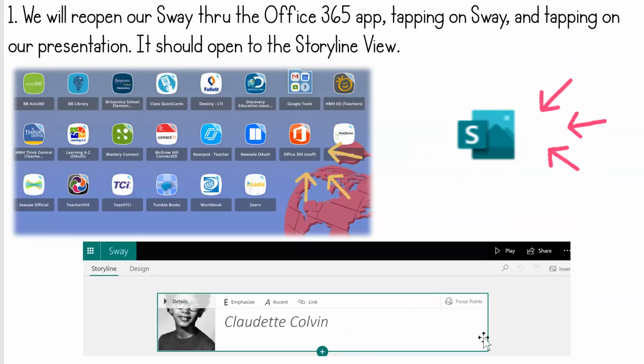As always, step 1, we've got to reopen that Sway through Office 365. Tap on Sway, tap on your presentation, and again, it's going to take you straight to the storyline view. I know my storyline screenshot only has that title and first image, but yours has gotten a lot bigger. You should have a stack, and you should also have a slideshow when you look at your storyline.